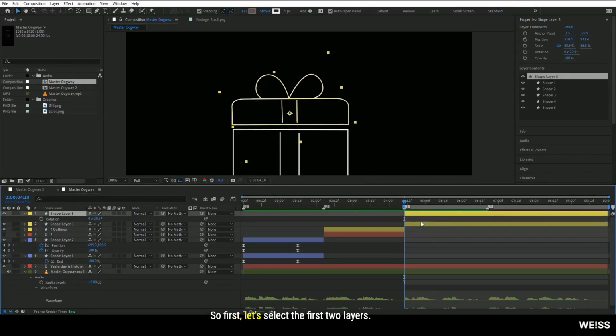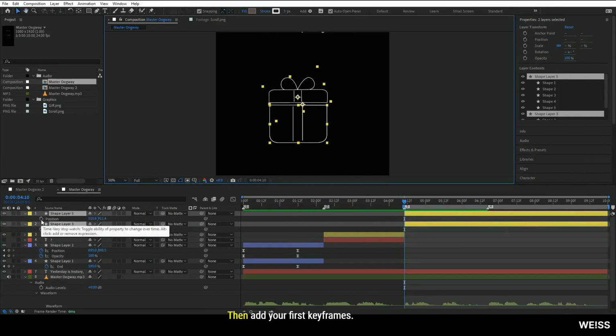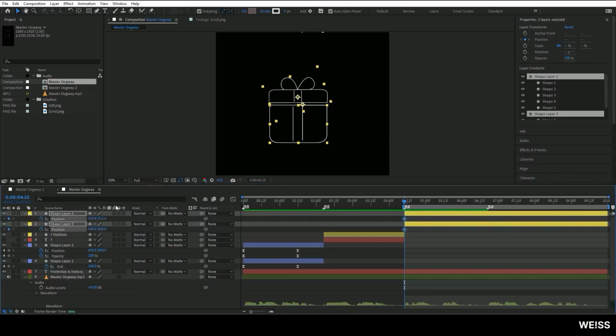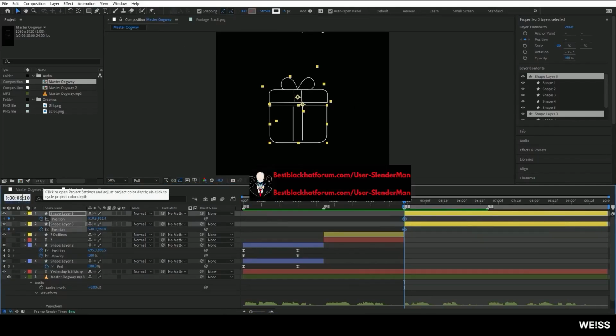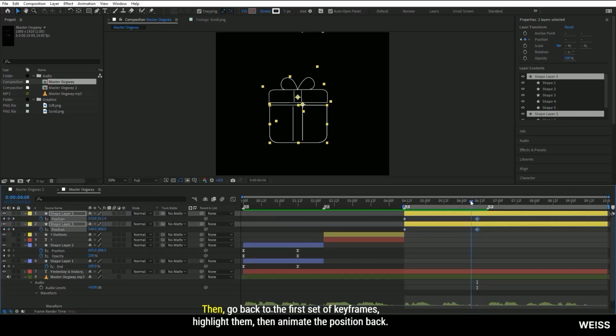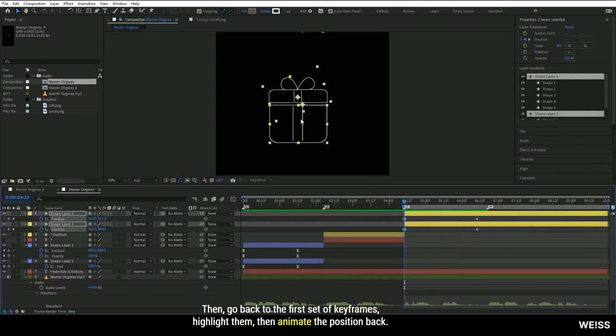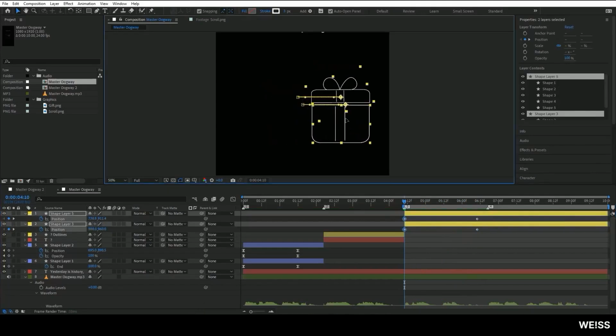So first, let's select the first 2 layers. We'll move together and hit P. Then add your first keyframes. Then go and type here. Go to the 610, then add the second keyframe. Then go back to the first set of keyframes, highlight them, then animate the position back. Perfect. There you go.